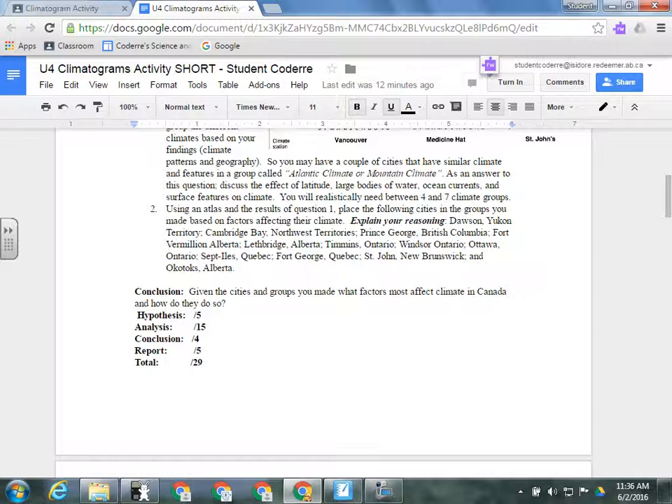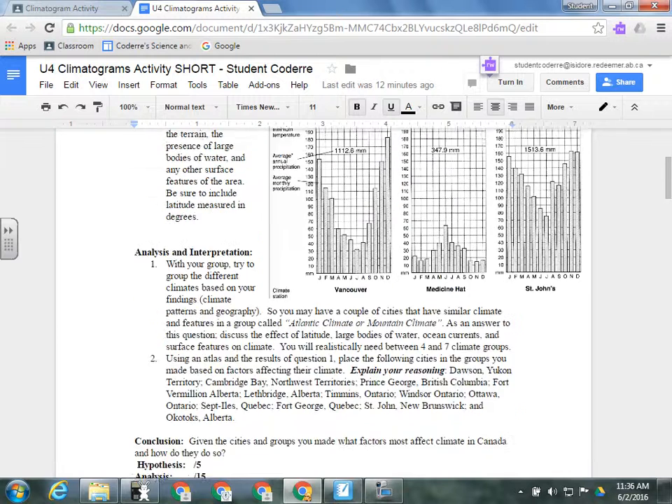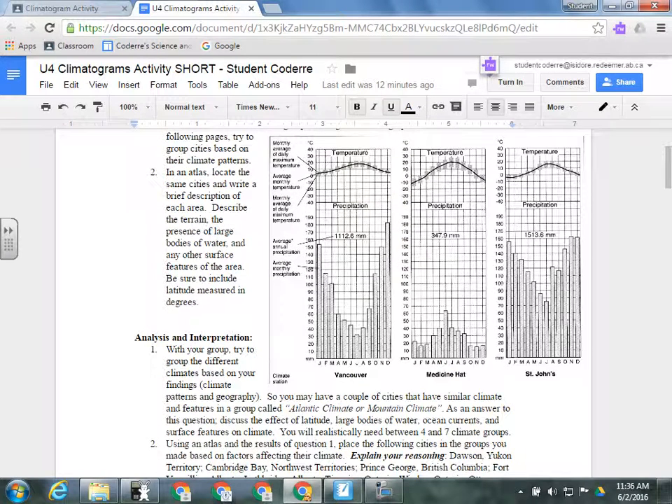So you'll have Dawson, you'll have Cambridge Bay, Prince George, British Columbia, Fort Vermilion, Lethbridge, Timmins, Windsor, Ottawa, Sept-Îles, Fort George, it's in Quebec, Saint Jean and Okotoks, they're going to be in there. Also remember that you have climate graphs for Vancouver, Medicine Hat, and St. John's. Those need to be included with the other 15, with the other climate graphs that are down below.